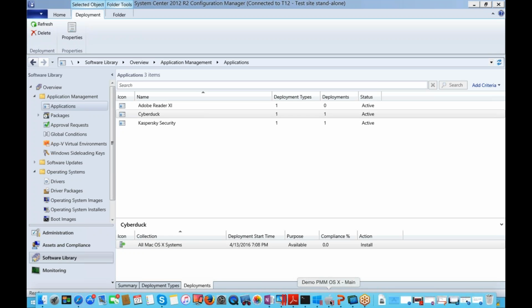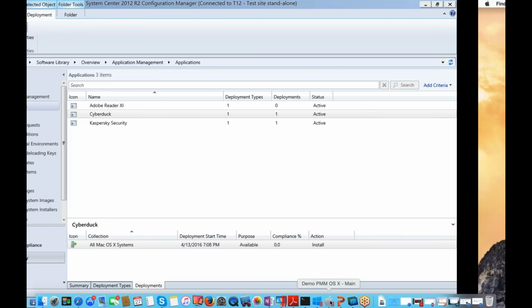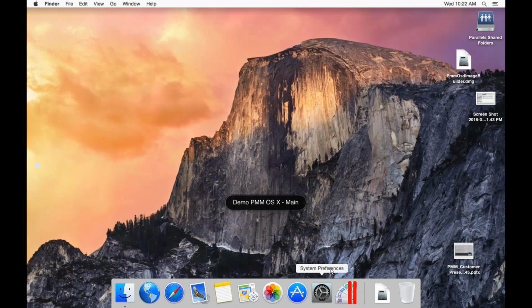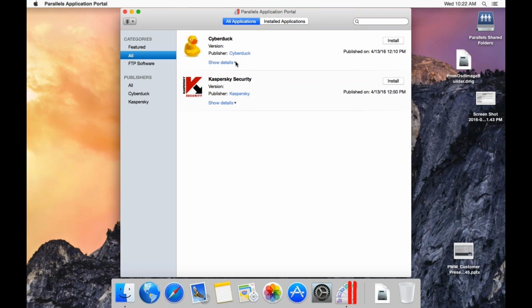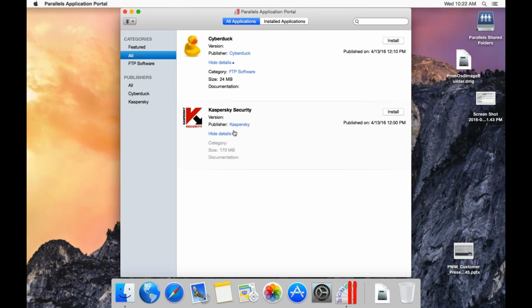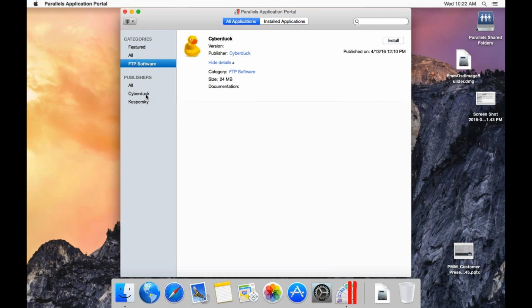So let's drop down here and take a look at our Mac. There's our application portal. Go ahead and launch that. And there's a couple of apps that have been deployed down to the portal. And actually, it's metadata, so it's information about what can be installed down to the Mac. So you can give it as much information or detail that you think your end users might need to decide what they want. But then again, you can put those into different categories and publishers.